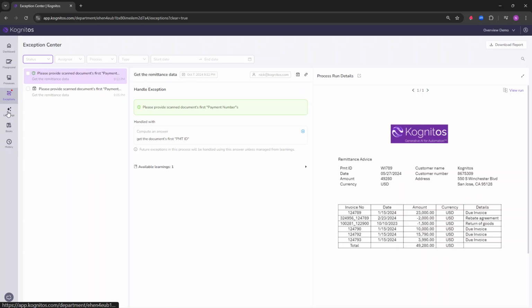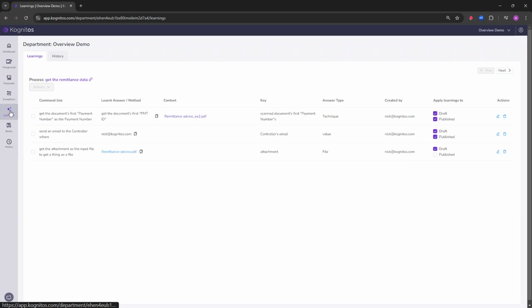It's also a touch on the learnings. So actually, as long as we're talking about learnings, let me go over to the learning section, and you'll see now for the process get remittance data, we have a new learning for get the document's first payment number. So that's the line where it hit the exception, and here's what we used to resolve that exception, and we're saying that it's a technique. So we taught a technique or computed an answer, and if we needed to delete this or edit this, we absolutely could. We could also uncheck this for draft and then reapply it to draft as necessary.